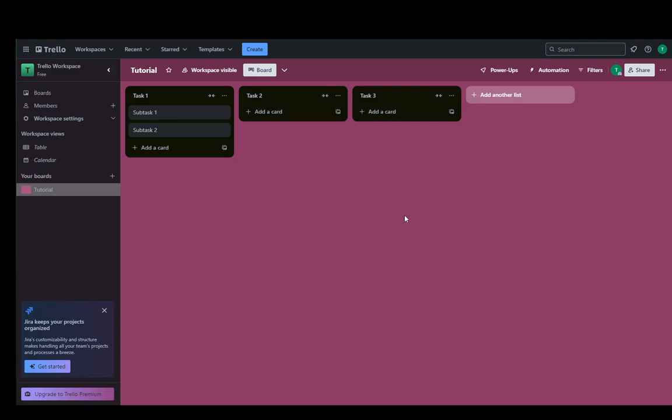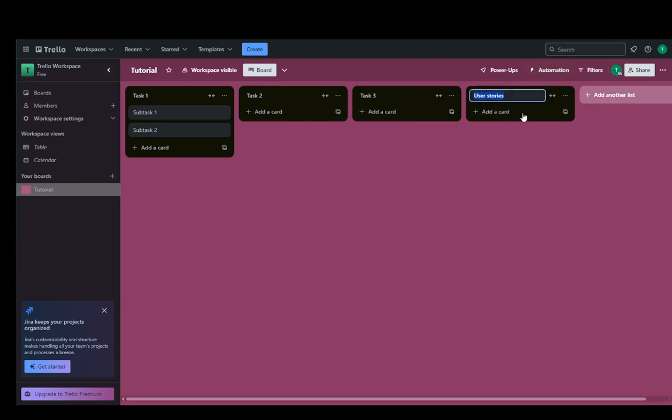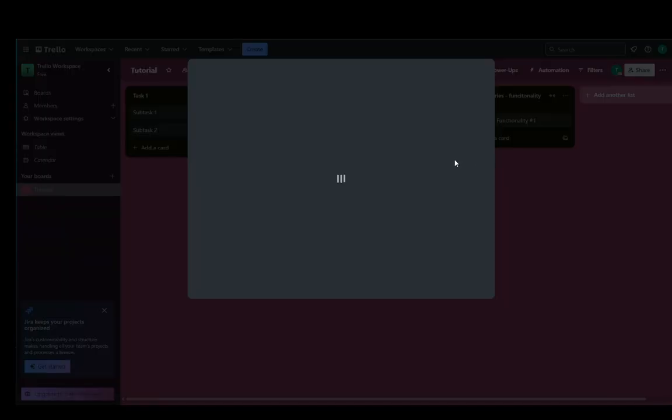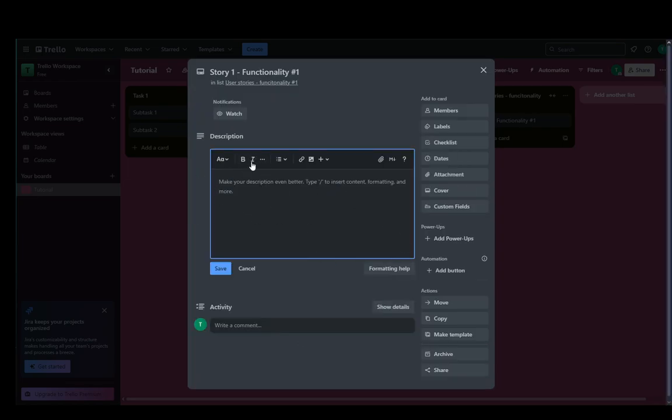So to create a user story, the best way that I have found is, for example, to set up another list, then add, I don't know, user stories. And let's say for functionality 1, and here you want to add a card and name this story 1 functionality 1. You can call it whatever you want, organize it however you want, but once you create that sort of card on a list, you want to click on that card, and then what you're going to want to do is use this here description field to write your user story.